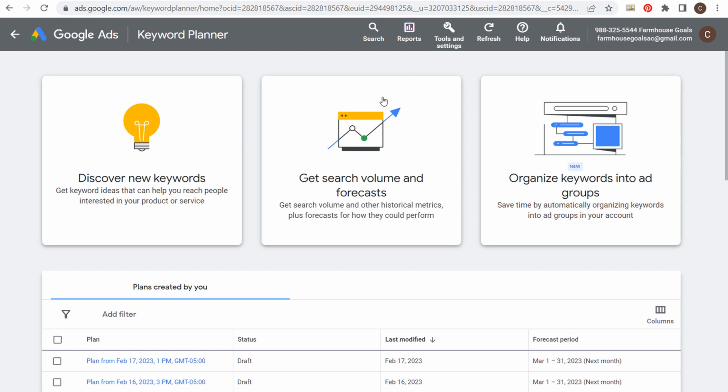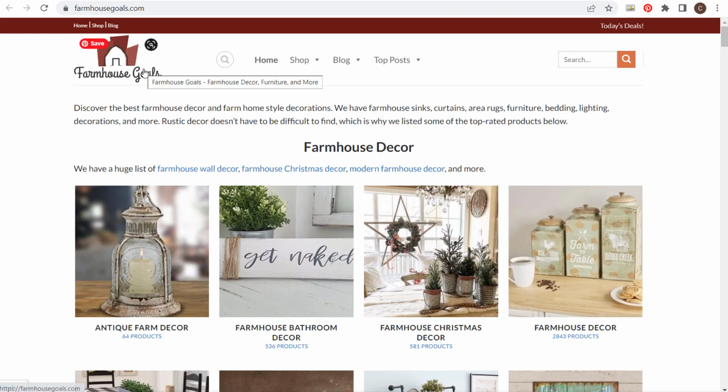So we're going to get started here in the Google Keyword Planner. This is going to be the main tool that I use in this video, and I'm going to be using examples for my website, farmhousegoals.com.